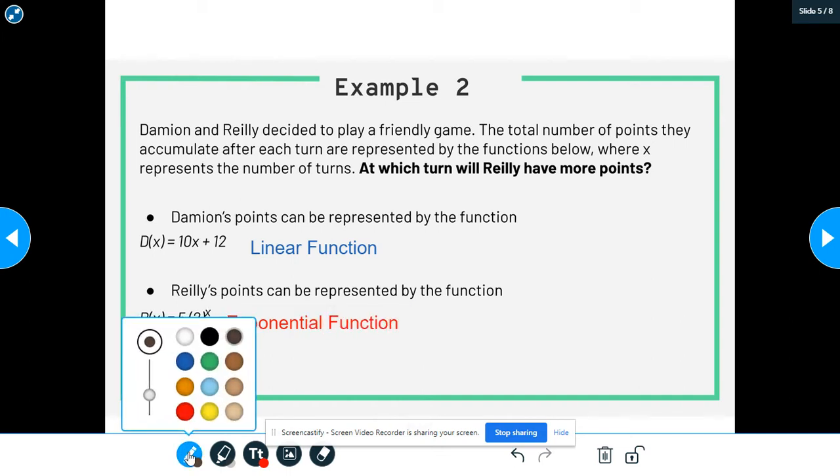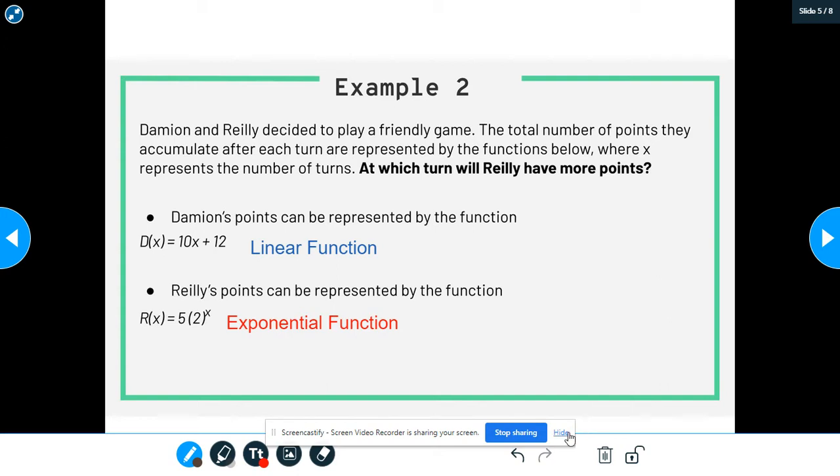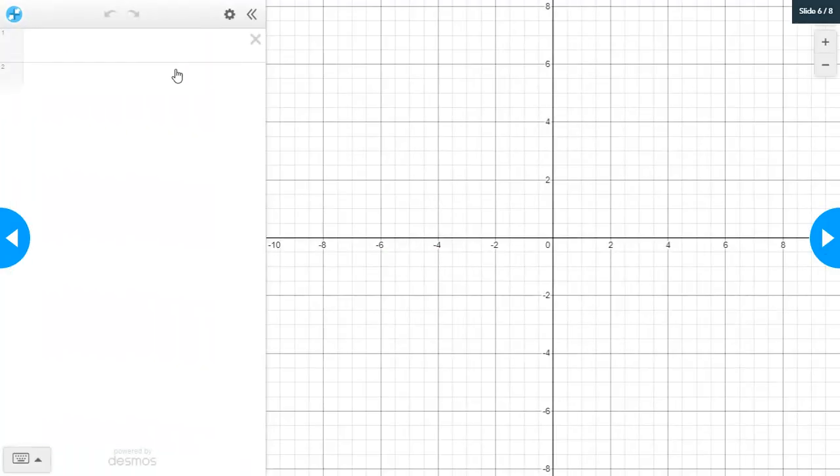Now that we know what kinds of functions we're dealing with, let's go ahead and use Desmos to graph these functions, check the tables, and figure out at which term Riley will have more points. All right, so what we're going to do is click over to this next slide. And if you're on your computer at home, you can open up a Desmos tab and go to Graphing Calculator, and it should look like this.